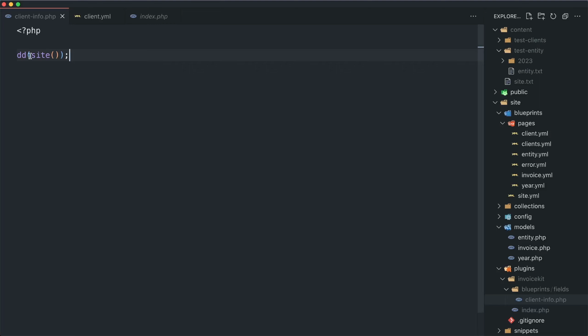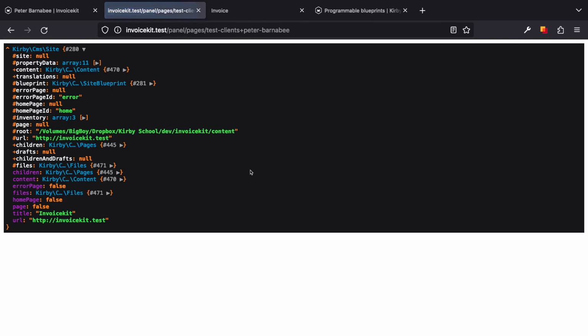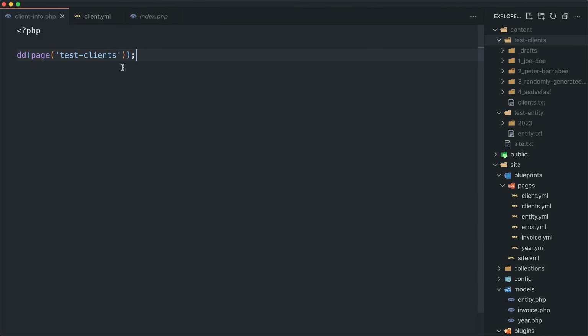But anyway, I have a site, but maybe I could use page and then use the ID of the clients, which would be, I guess, test clients, right? So I would get the clients page, but I don't want to do that because this would be really not right. Anybody can make it, like call it anything. So let's do site. It's going to be a lot better.